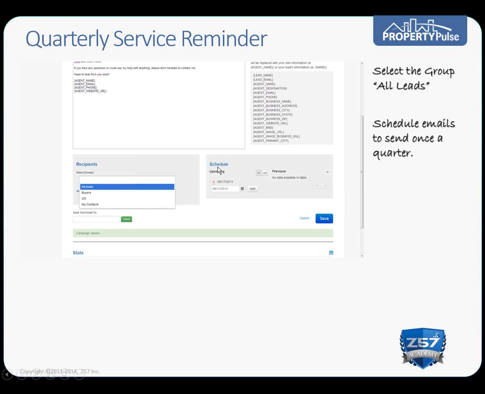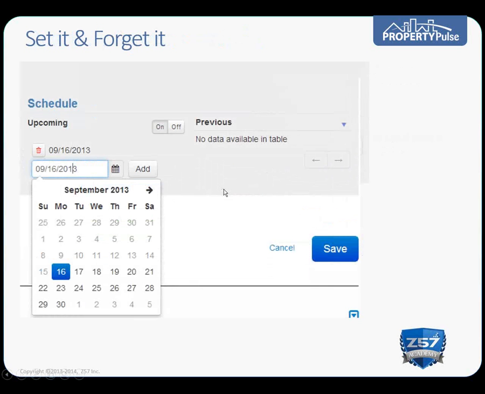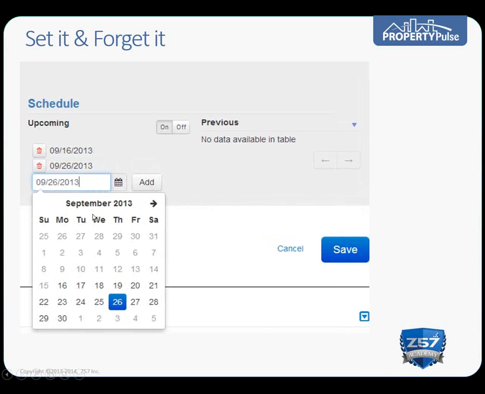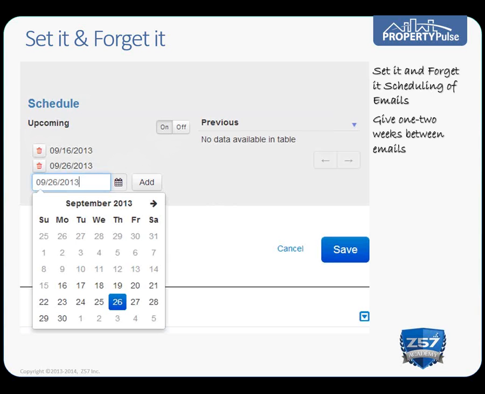Then we need to schedule the date that we would like to send this out on. So if I click inside of here, using this tool, I can set the date on which any email is sent out. Property Pulse has a built-in set it and forget it scheduling for many of the different marketing activities, including the emails. The feature allows busy agents to take an hour, one day a month, and schedule out a whole month of marketing activity. And Property Pulse takes care of the rest of it for you.